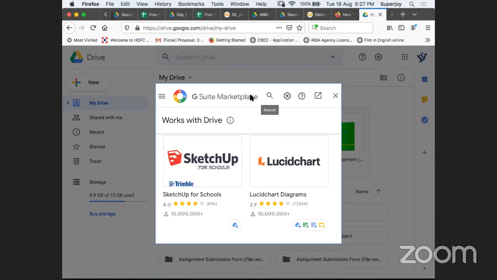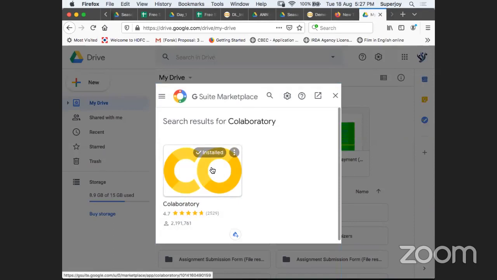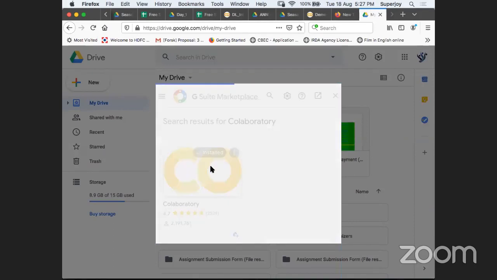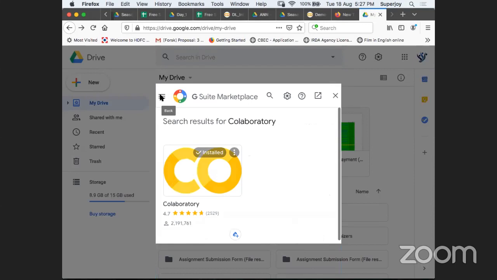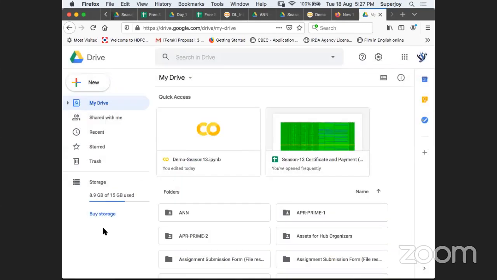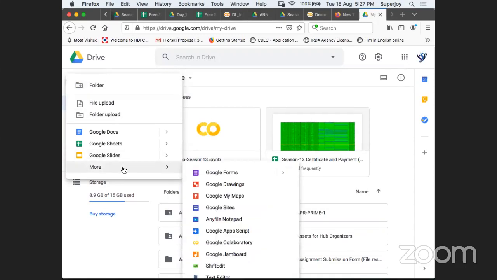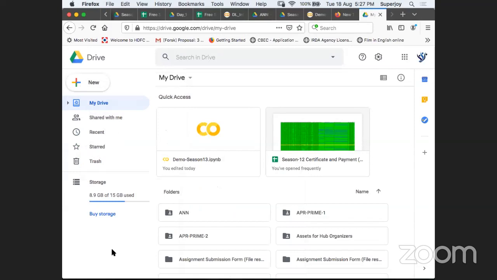And there you have to search for Colab. So you click on the search, and then you see Collaboratory. There you see, you just click on this, and it would be added, right? It would be added. And guys, after this process, you again go to new, click on more, and then you will find the Colab in your options. So this way, guys, using your drive.